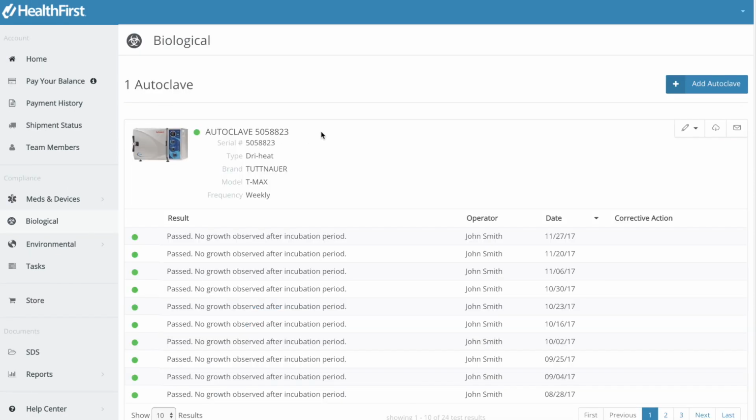Here, you can view your autoclave information, your test summary results, the test operator, the test date, and any corrective action you may take in the case of a failed result.